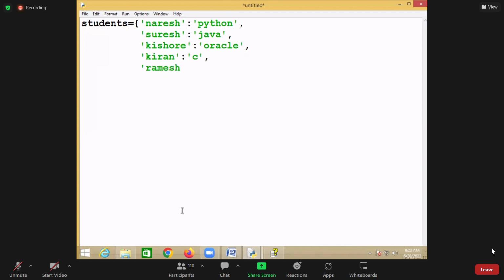So name of the student and course of the student, like this. I have some 5 names, name and course, name and course, like this. You have some names and courses.